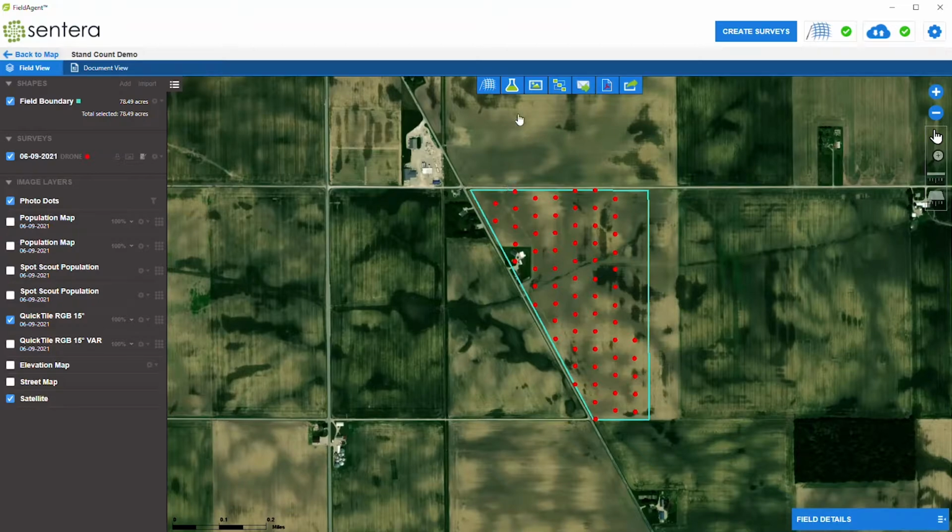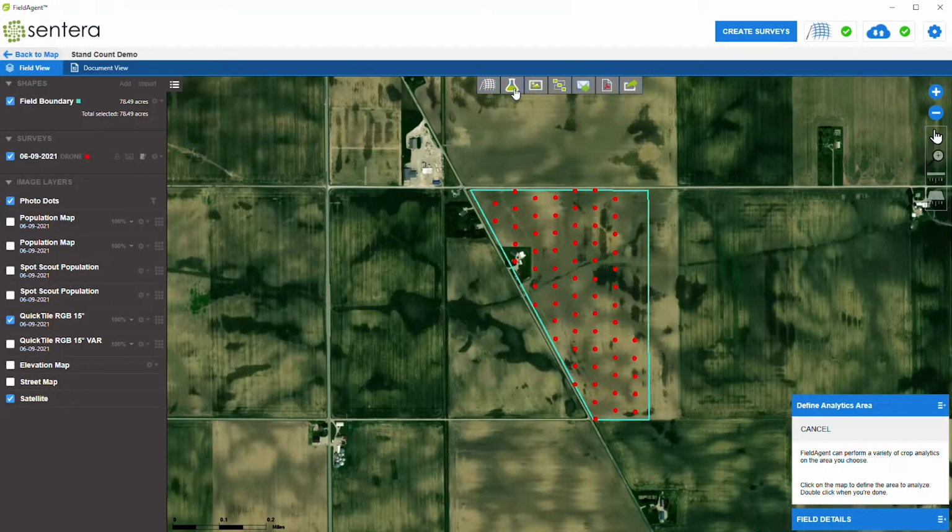Then at the top of the screen, you'll click on the icon that looks like a beaker to start the ordering of analytics. So clicking on that icon, a dialog box will appear. It'll ask you to draw a bounding box around the area that you want to define for this analysis. So I'll go ahead and draw a box.